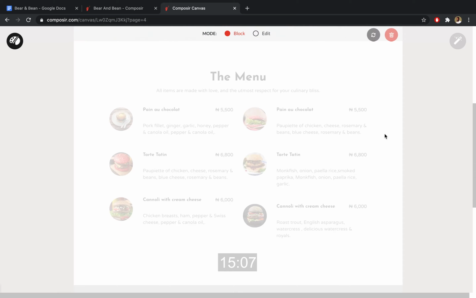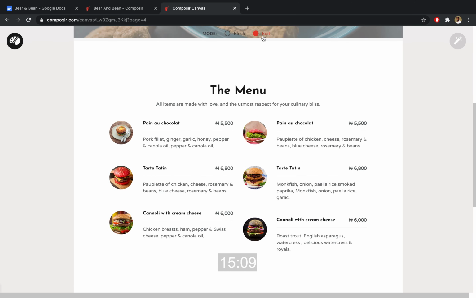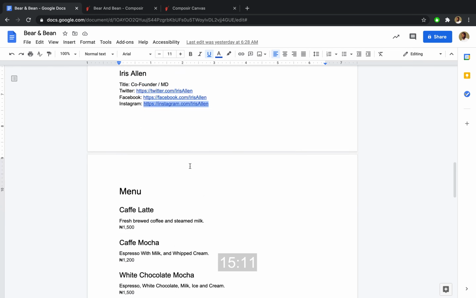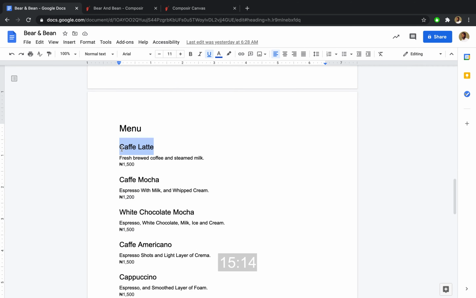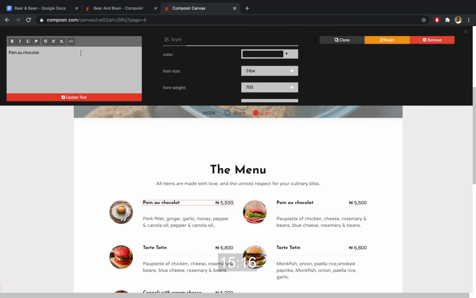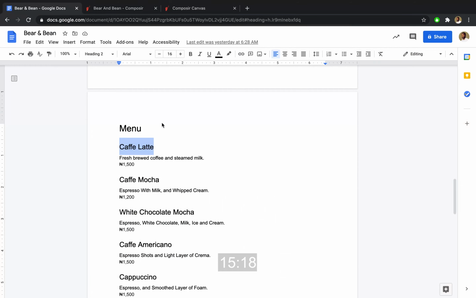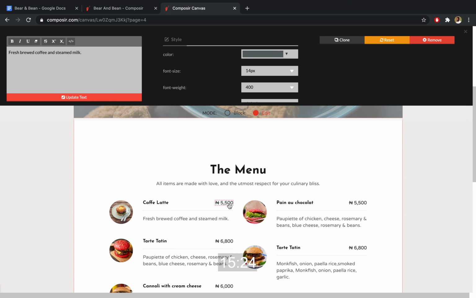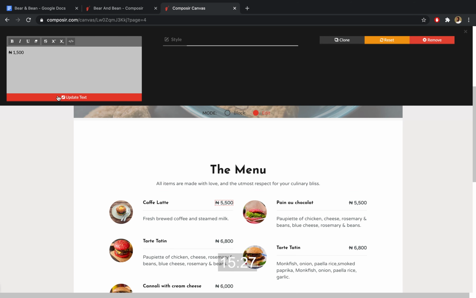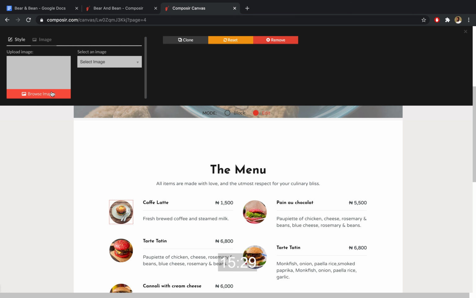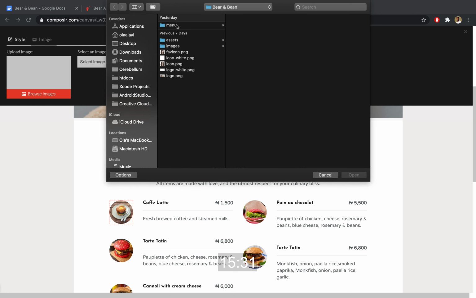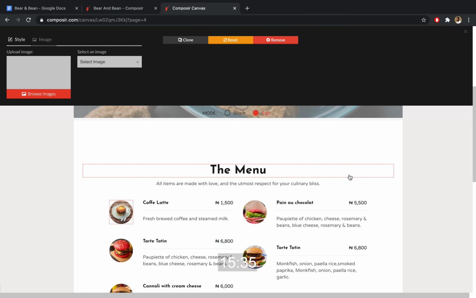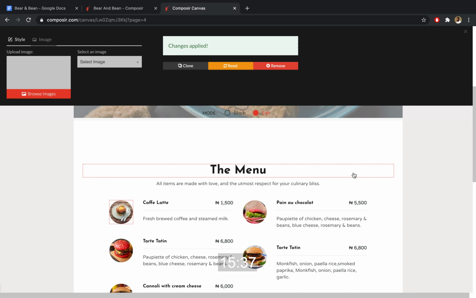Now we're going to edit the menu using the menu items listed in the website content document. We're going to copy and paste all the menu text into the placeholder menu items in our canvas here. I didn't upload the menu images before, so I'm just going to browse for them, each one of them, as I edit them. There you go.